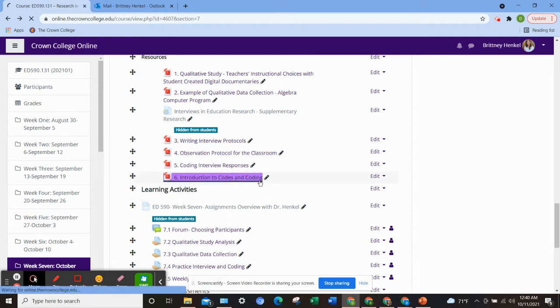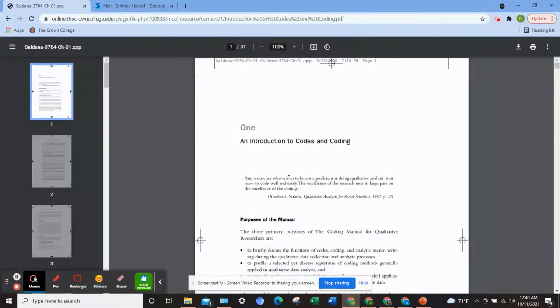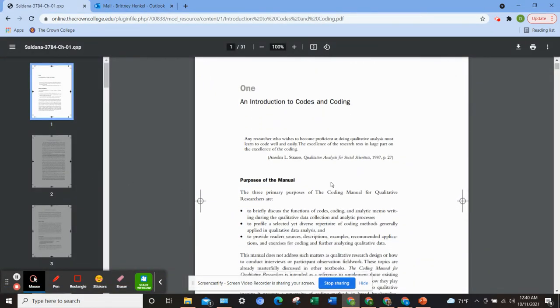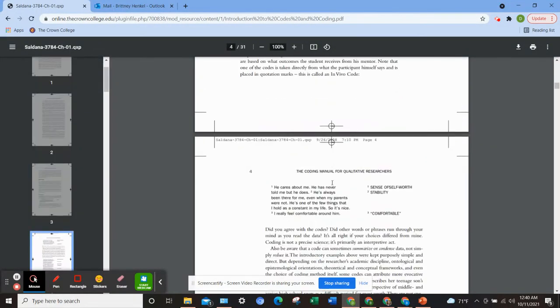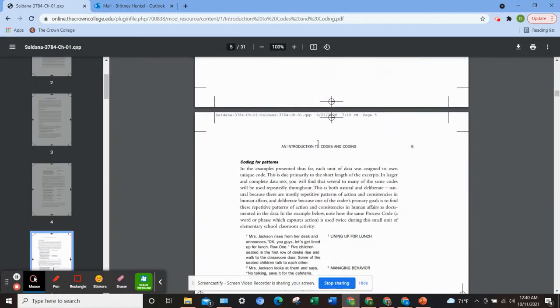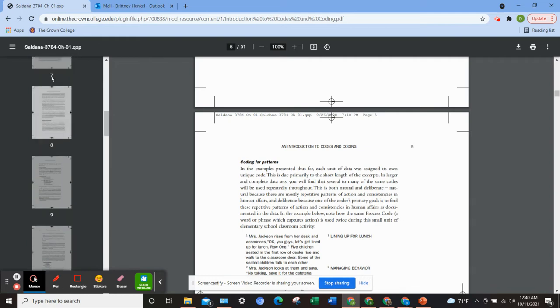And then here's another one. It says Introduction to Codes and Coding. This is just another good resource if you need further information. It's not required for you to read. It's there for you if you are still kind of hesitant and not quite sure. This would be a good read for you.